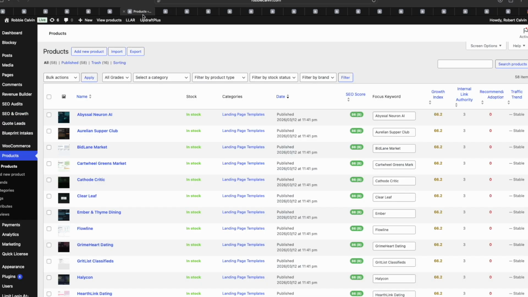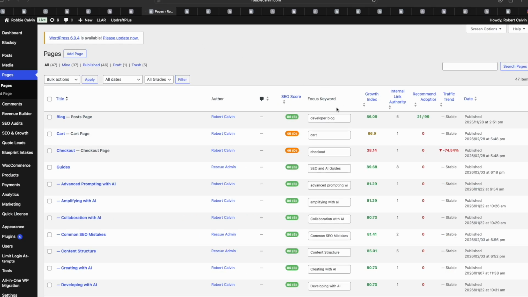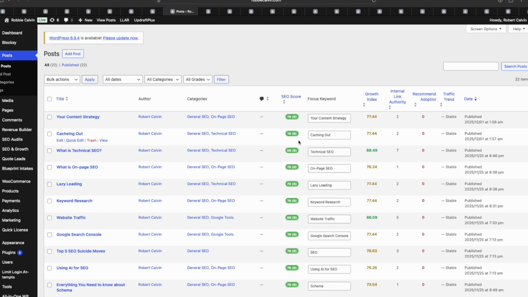A major part of your site's growth score comes from individual page SEO scores. Each page, post, or product is evaluated based on a detailed list of SEO criteria and assigned a grade from A to F. From the WordPress post list, you can quickly see SEO scores, growth index values, internal link counts, and focus keywords, all of which can be updated directly from the interface. We'll look more closely at how these scores are calculated when we reach the execution section.